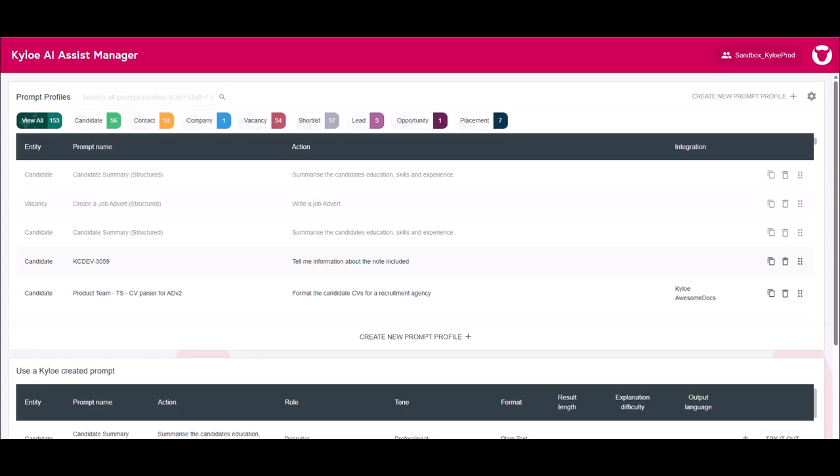Hi there, and welcome to this quick overview of the AI Assist Manager. This is where you come to manage all of your prompts that work within AI Assist.